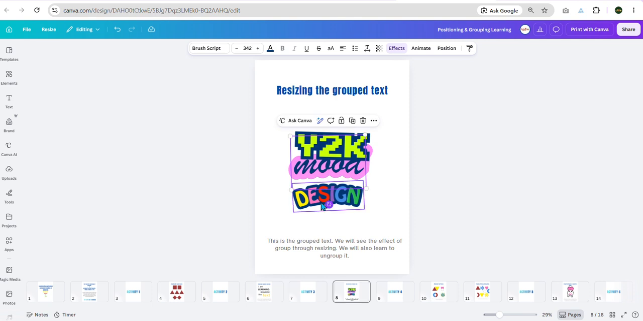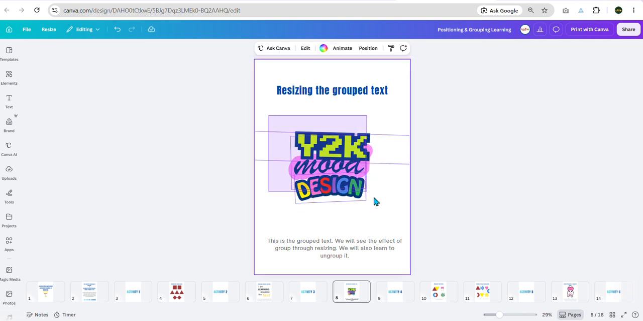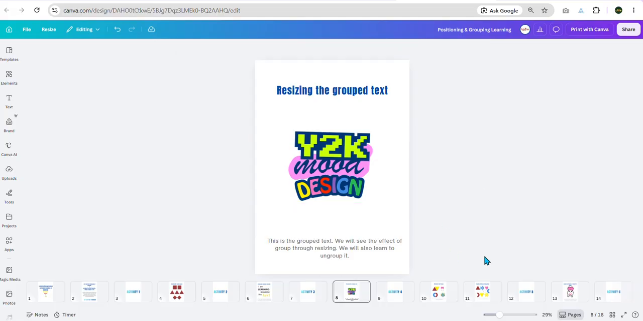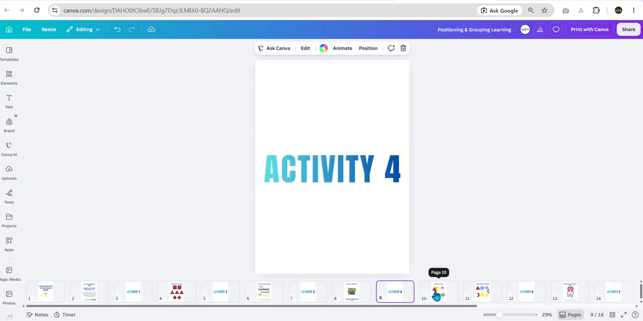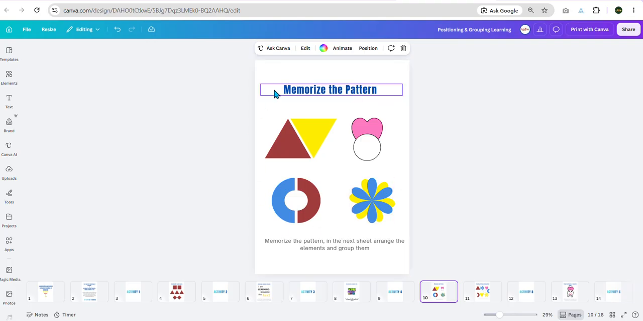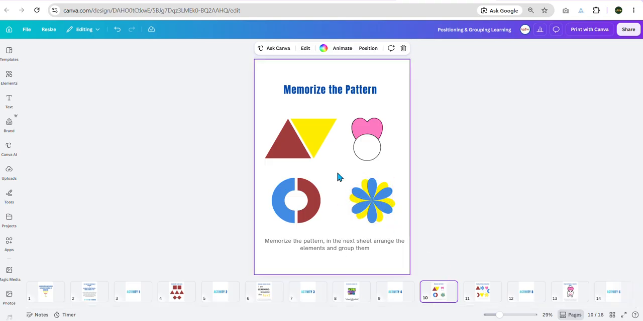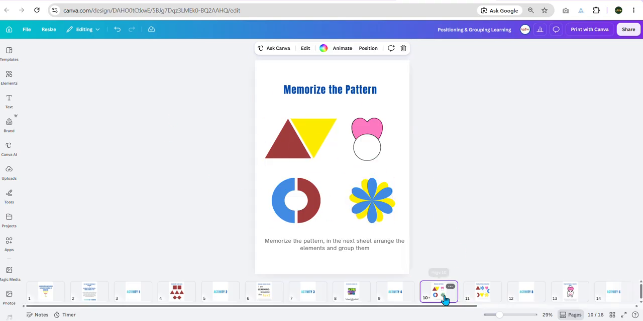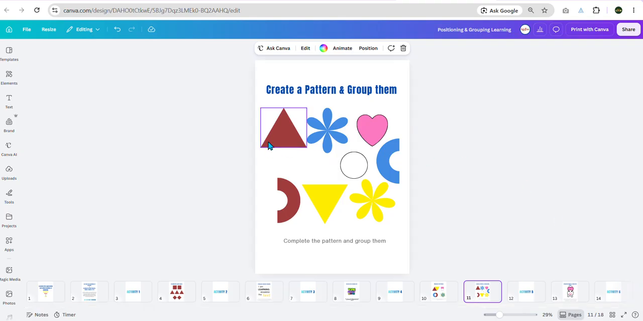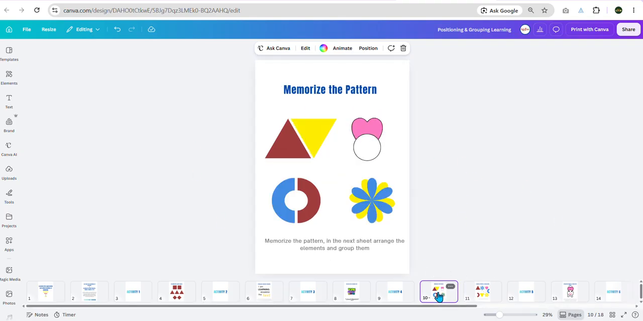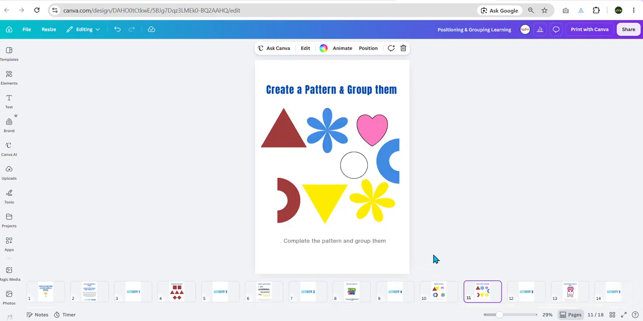and group them together again. Moving to activity 4. So you have to memorize the pattern. Two triangles together, then a circle and a heart, then two semicircles, and then these are two images. In the next sheet, you will see all these blocks scattered. You have to arrange the blocks in this way, and then you have to group them.